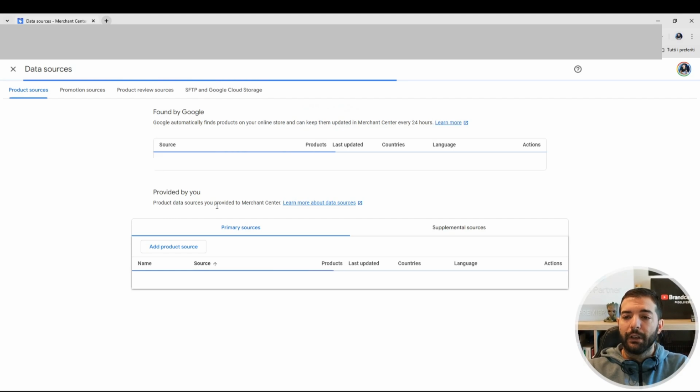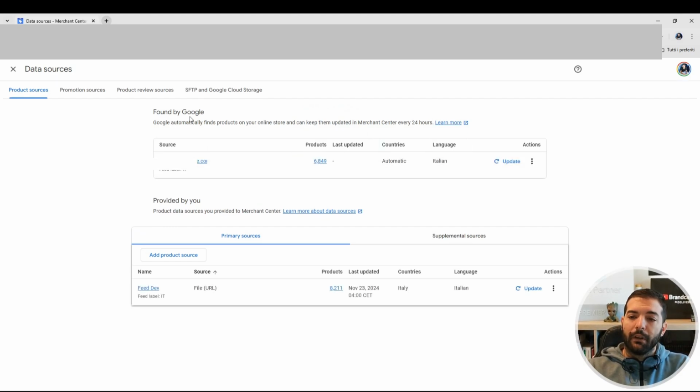Once you are here, you can see the "found by Google" source, which are the products that Google found on your website, and this number might be different than the one that you upload in your feed. You can choose to use or not use this tab. You can just easily stop managing the products. Here, for example, we have our main feed. From the actions column, we can edit countries or delete the source, or we can even add a product source.